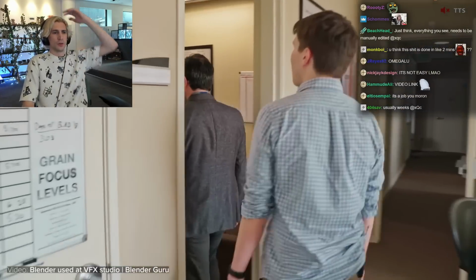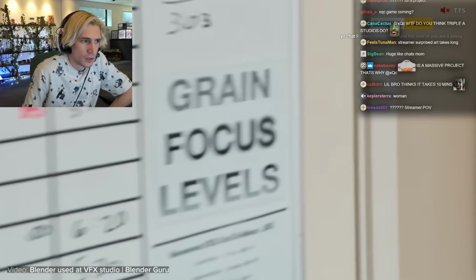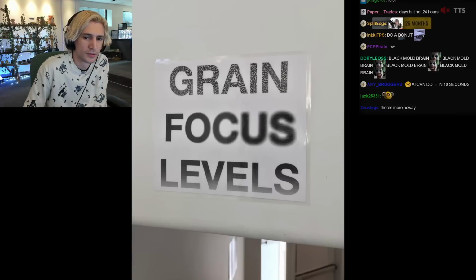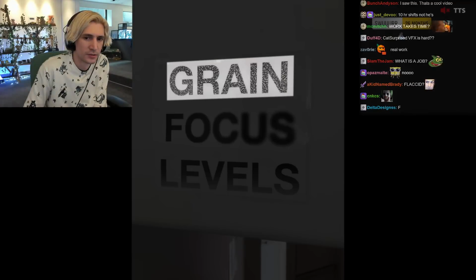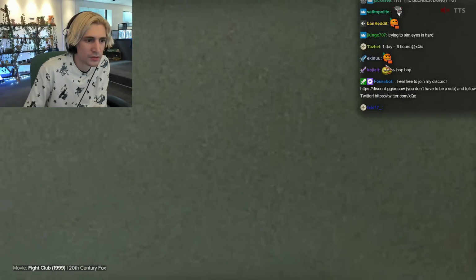The reason can be found plastered all around the Barnstorm VFX studio: grain, focus, levels, which, according to them, are the most common mistakes in VFX shots. Grain means adding noise to emulate the natural effect of film and digital camera sensors.